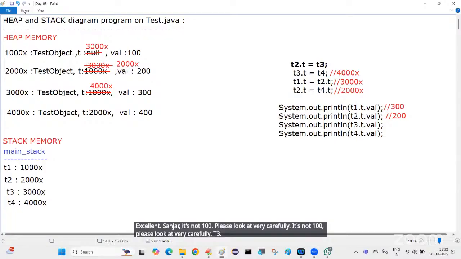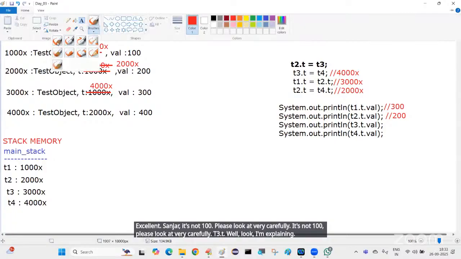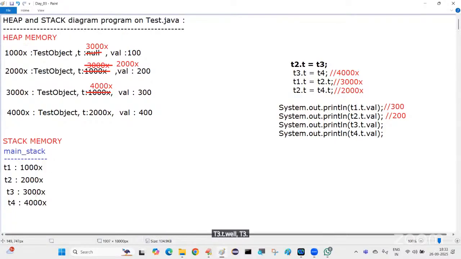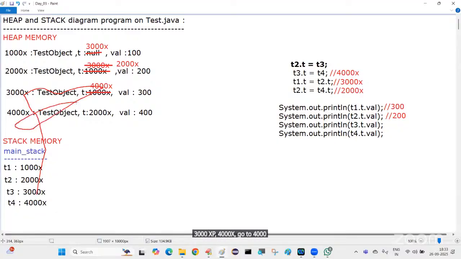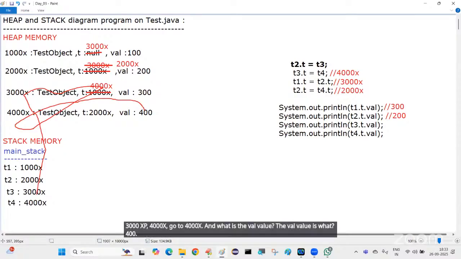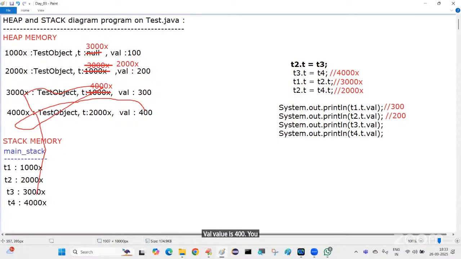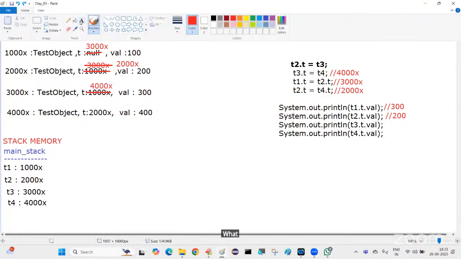T3.T.val. Look, I am explaining. So what you will do? T3 means what? 3000x. Go to 3000x. 3000x T is 4000x. Go to 4000x. And what is the value? The value is 400. You got it, Shankar? The value is 400.